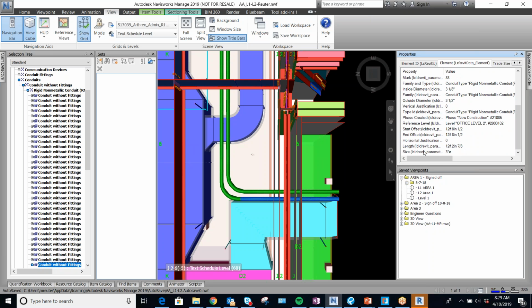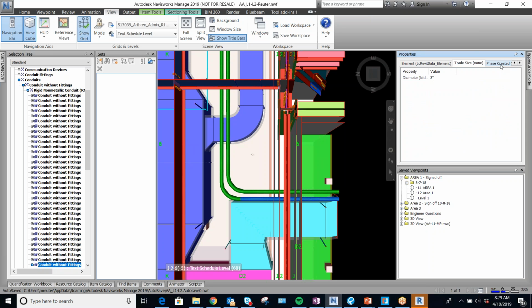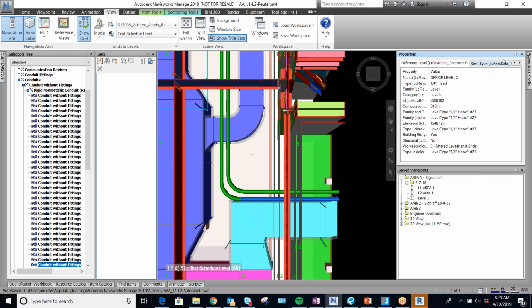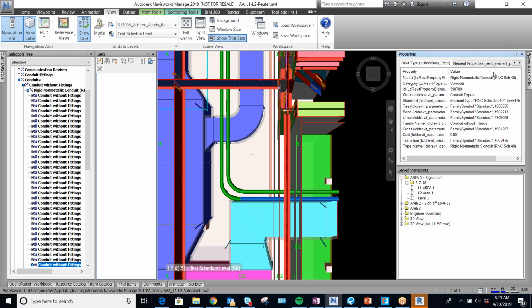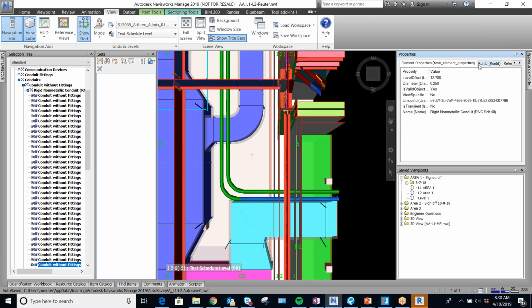You can see it tells you the size here, the length, the offset, the bottom elevation, all kinds of fun stuff. That's pretty valuable. The outside diameter, that's helpful. Then I see here you guys have a trade size one, so I was expecting that to have more. But I can come through here, reference level, and see all kinds of fun stuff about that. If there's anything like Revit type, like I need the name, I can come in here and review all of this stuff.